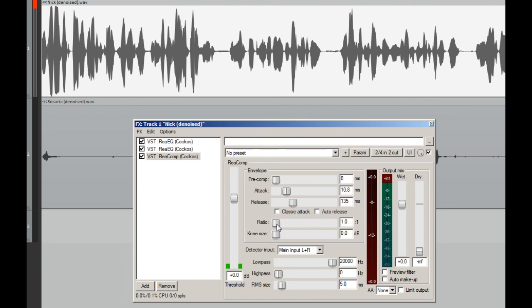Ratio. Ratio is how much a compressor compresses. So, for example, ratio 1 to 0 is nothing. It's not going to compress. 2 to 1 means for every 2 dB that the peak goes over the threshold, it's going to compress 1 dB. For a voice, I like something like 2 to 3.